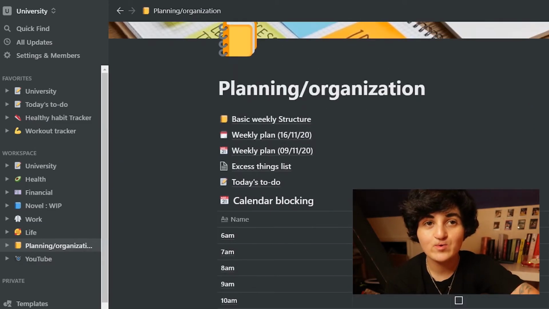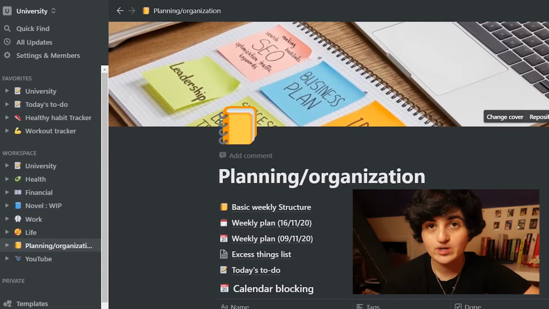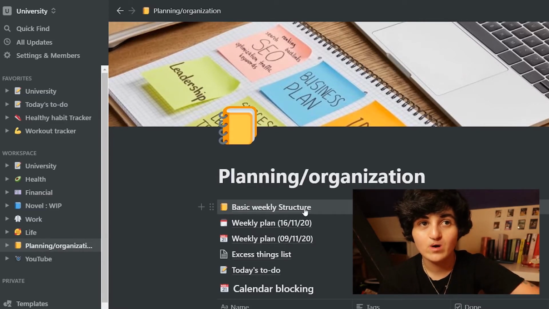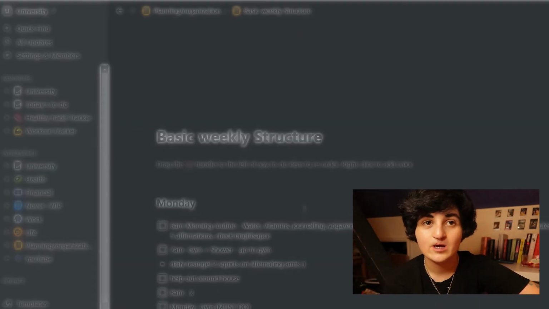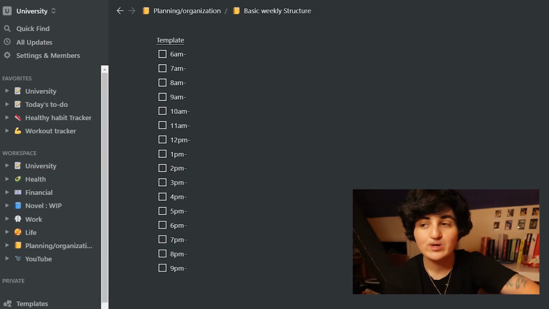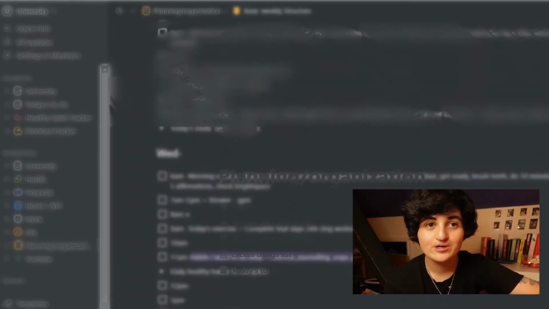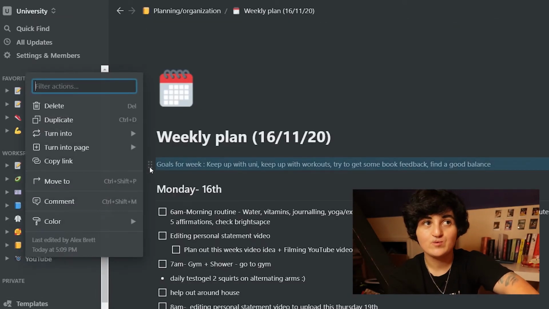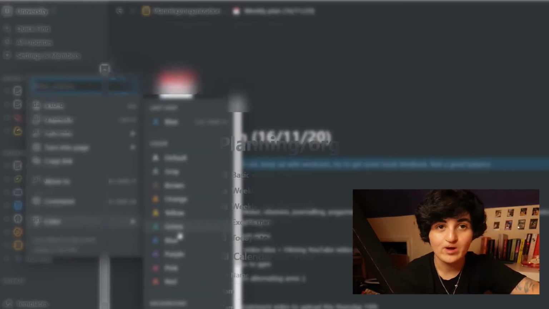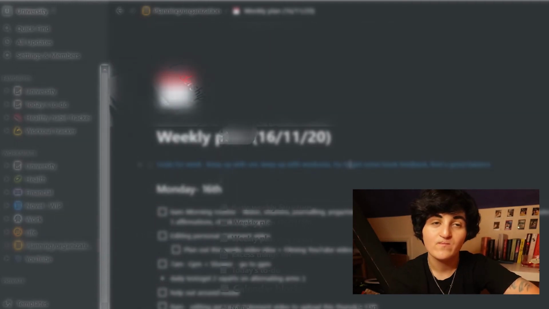In the basic weekly structure, this contains all the things that happen every single week, so I've got that structure there that I can just make a duplicate of. It's really nice to have my weeks planned out in advance, because otherwise I do not know what's going on, and that's really not ideal. I've got my to-do list written out the night before, so when I wake up I know what I'm doing. I can get straight into my day, and it just makes things a lot easier.